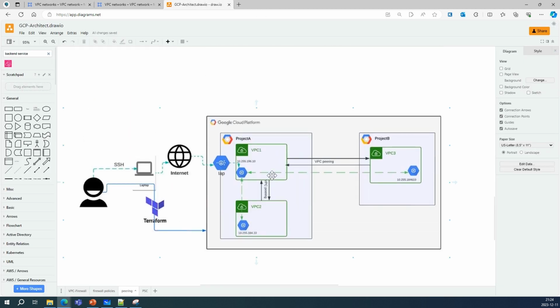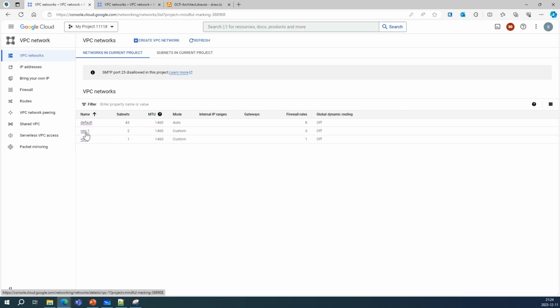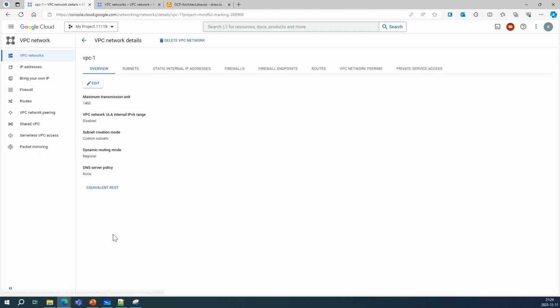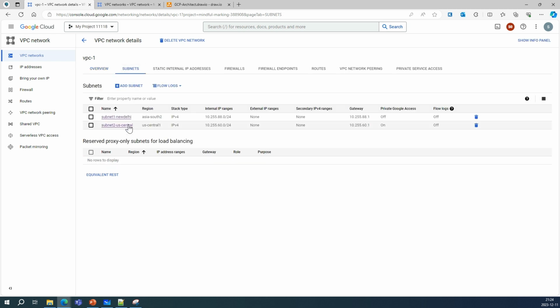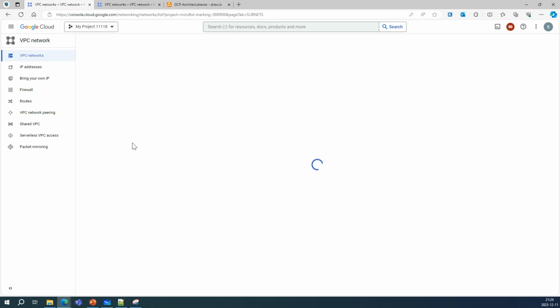You can see that I have project A and project B, and I want my VPC1 to be paired with VPC3 and VPC1 to be paired with VPC2. Then we will deploy an instance in each VPC, and try to ping whether my compute engine in one network can talk to another network using the peering, right? So how do we do that? In VPC1, I have two subnets, and in VPC2, I have only one subnet.